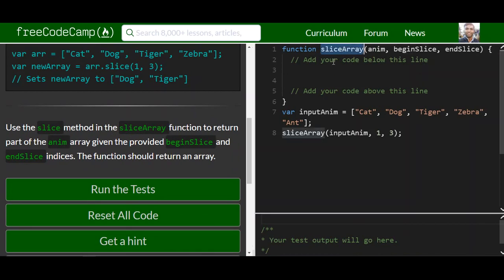So use the slice method, which is to be implemented in the sliceArray function, which is this one, to return part of the anim array, which is this one, given the provided beginSlice and endSlice indexes. The function should return an array.